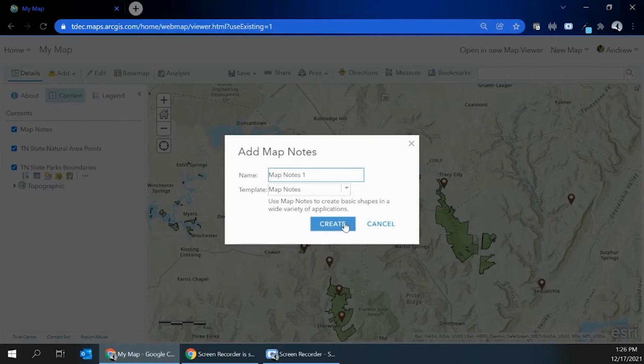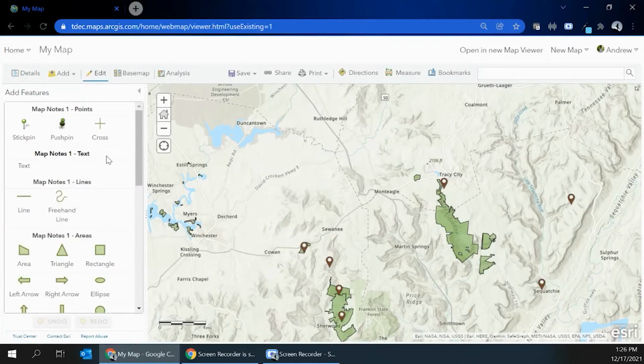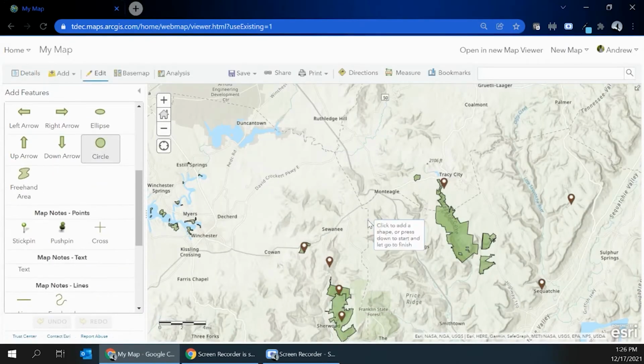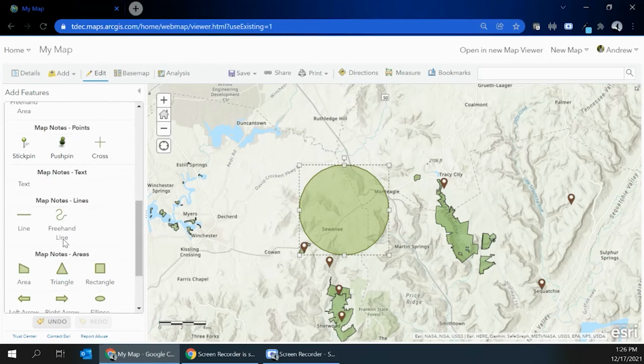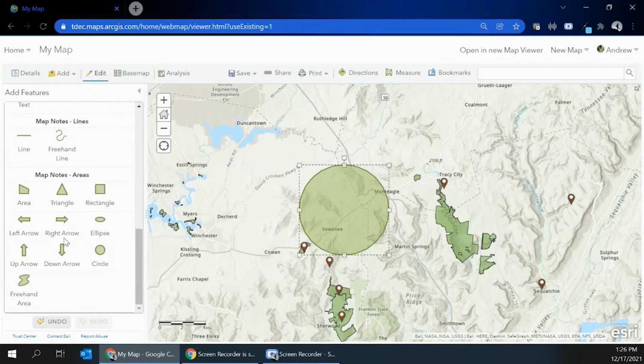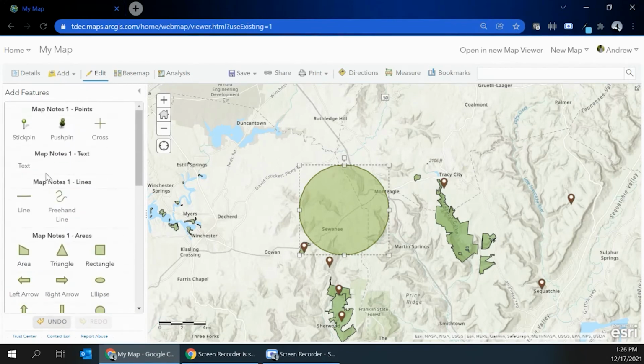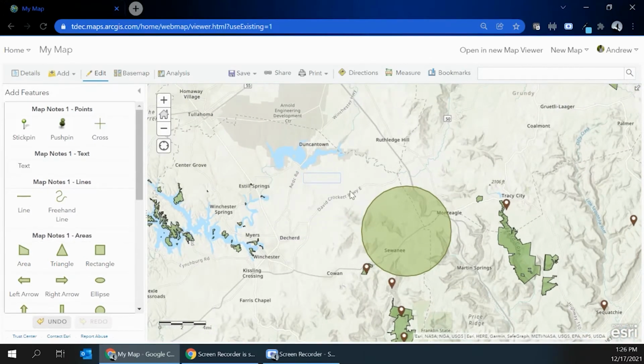When I do it, it'll create a map note template. And it's just like that Smart Parks viewer where you can draw a circle where, hey, this is the area of interest. But much more than the Smart Parks viewer, you can add a lot more to this. So if you had an image you were trying to type in here, maybe there was an event going on and you wanted to link out to something else, you could definitely do that. You could add push pins, you can write text, and it's just a really nice way to be able to annotate this web map on the fly, a little bit different than the Smart Parks data viewer.